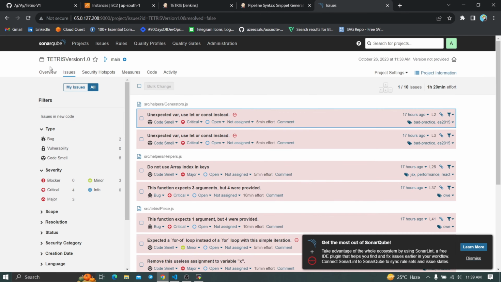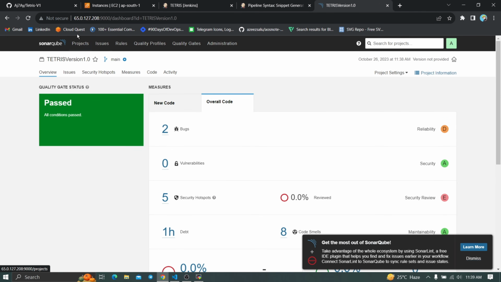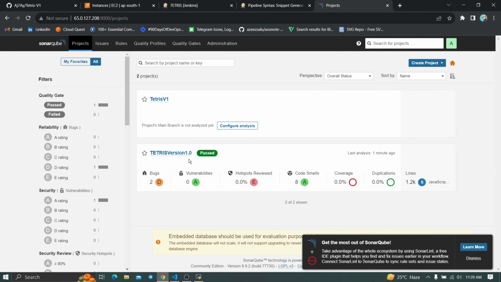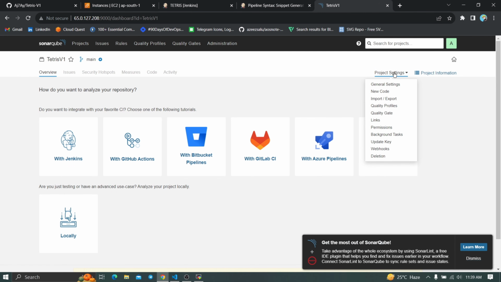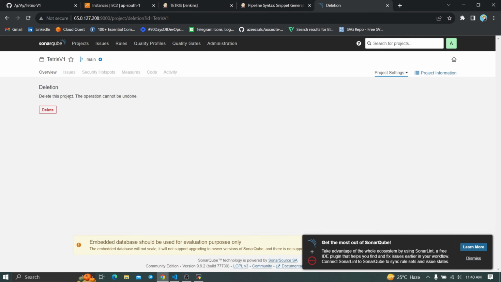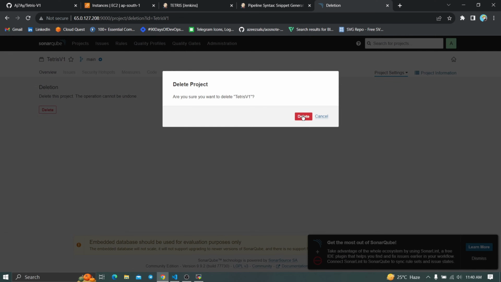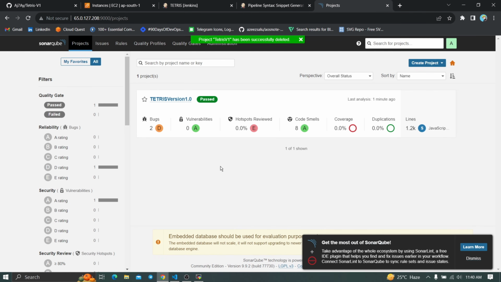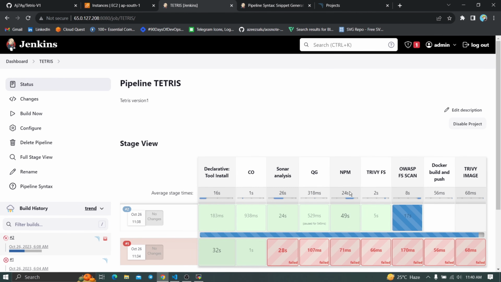Let's come back to Tetris version 1 and come back to projects, and everything is working fine. So let's delete this one. Click on version 1, project settings, deletion, so delete, we don't need that anymore. Okay, that is done. And you can see here the file scan is also completed within 5 seconds, and the OS scan will take more than 2 to 3 minutes. Okay, this will complete. Let me show the manifest file, I mean the deployment file.